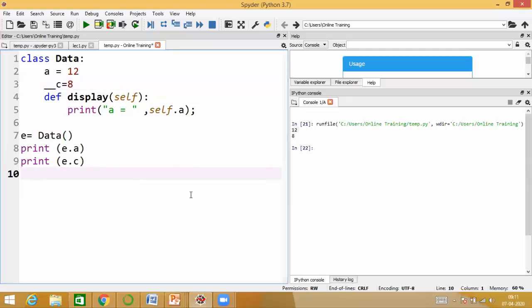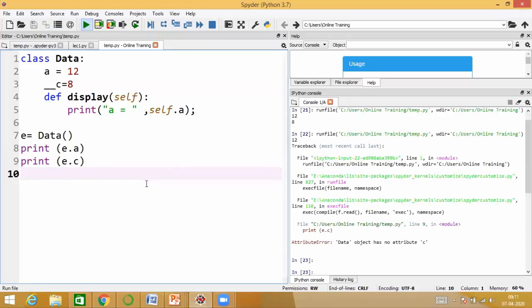I have put double underscores to C. Now observe when I run this program, this statement is generating an error. Read the last line, print e.c. Data object has no attribute C. तो जब मैं बाहर से e.c लिखता हूं, मेरे सिस्टम को C दिखेगा ही नहीं, बाहर से वो एक्सेस नहीं हो सकता है. I can hide it like this.